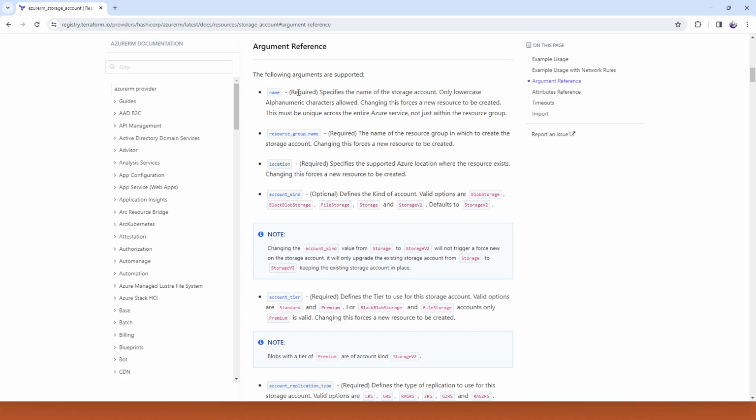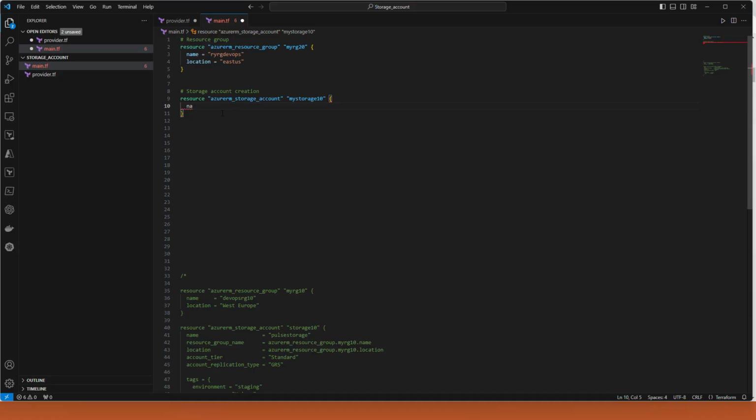In my case, name is required, right? You just search here, name. It will give this thing. This is not the value. What name do I want? Storage account, right? My storage DevOps, sorry, my storage 100. Okay, this is good. Now we are clear with this one.